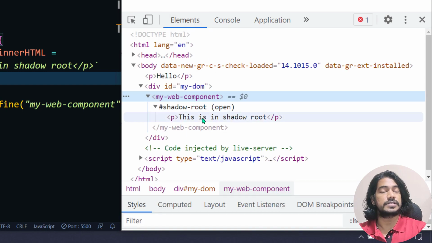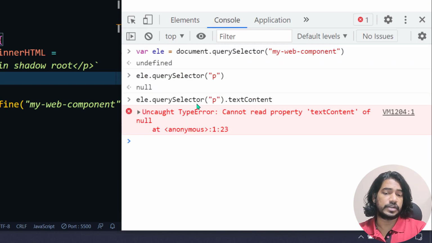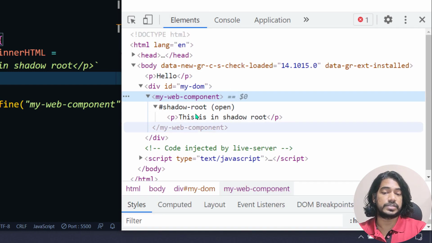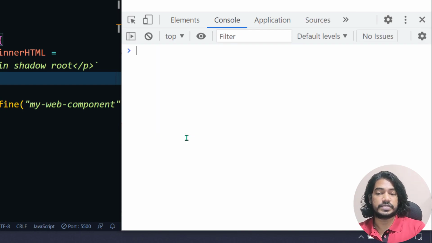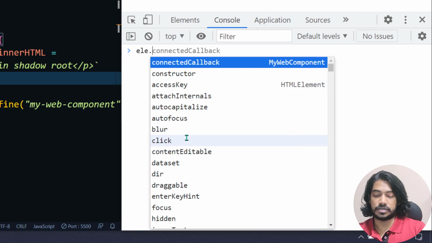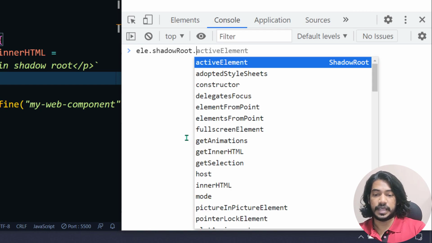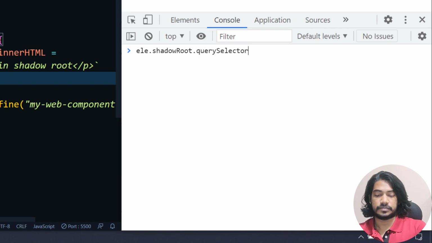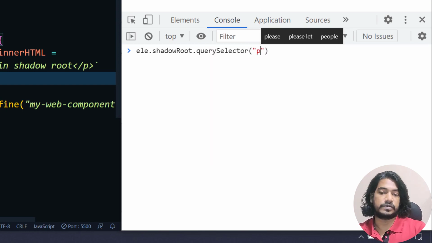So from here I have to take the shadow. We cannot take that directly, correct? Because this is the element, and from the element we cannot query the p tag directly, because it is basically within the shadow root. So what we have to do is very simple. We can say element dot shadowRoot, then I can do the query selector, and then I can give whatever tag name I want.